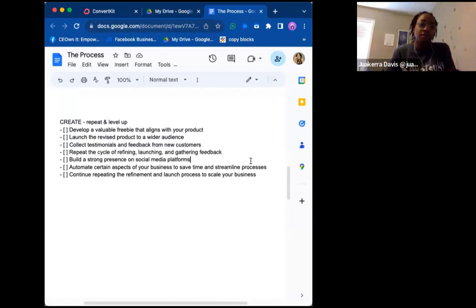And then still continue repeating and refining until you scale your business to however capacity that you want, how many people you want, how much revenue you want to see, whatever that looks like for you as your end goal of your business. And then you just keep growing. That is pretty much it for the last part. But if you do have questions, we'll have time to unmute.